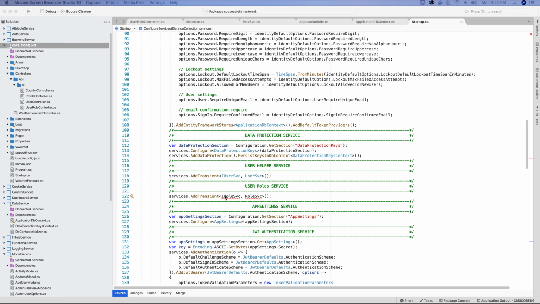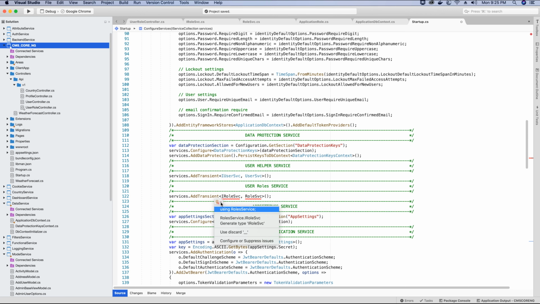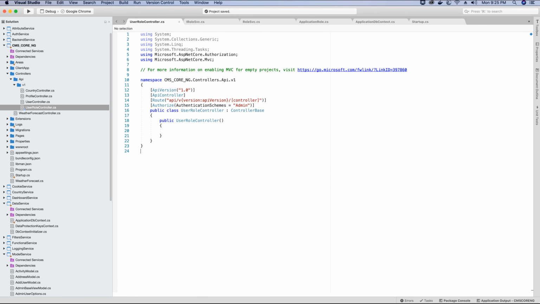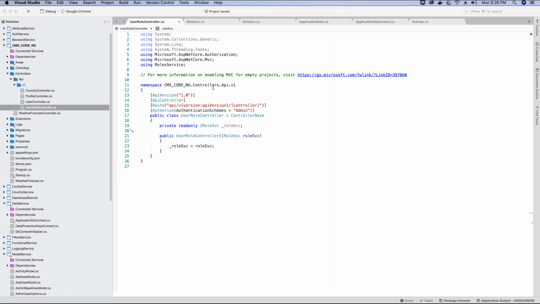So once we have added the references, now we can add the import statement to the using role service project, and then we should have no errors. Let's go back to the user controller, and here in the user controller we are going to instantiate the role service using dependency injection. So let's do it. All we need in this particular API controller is the role service.